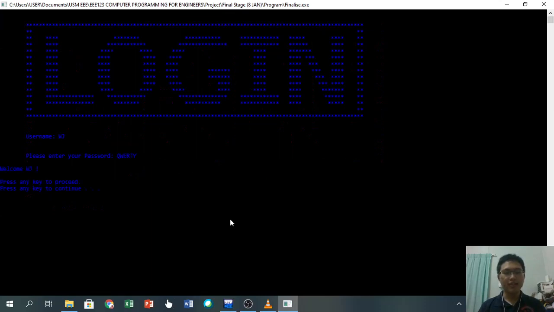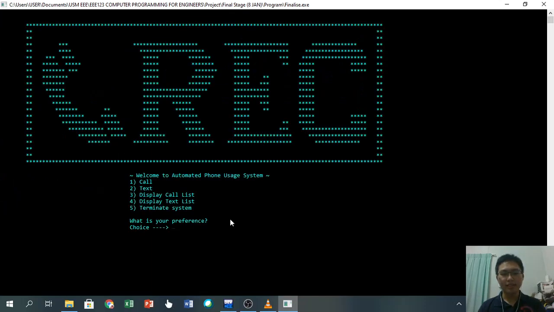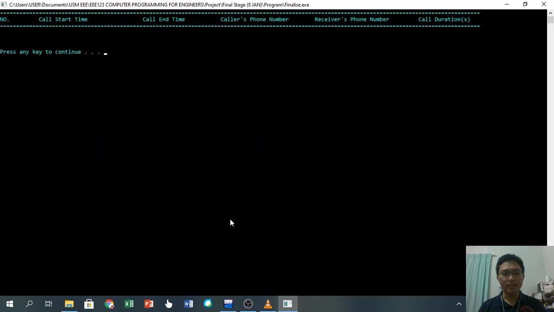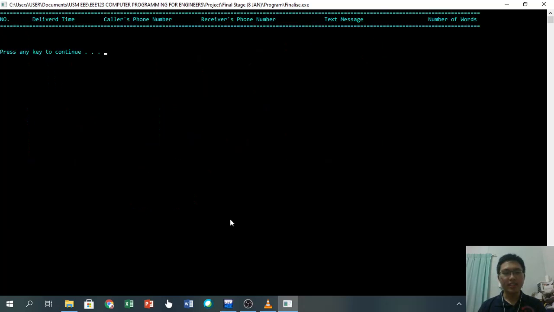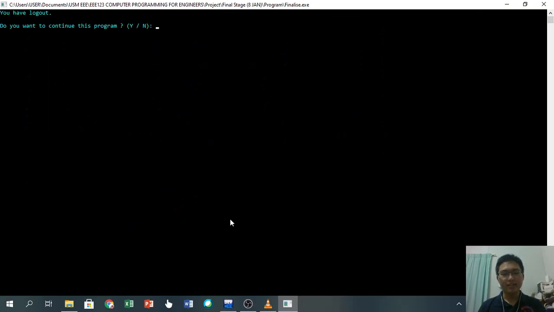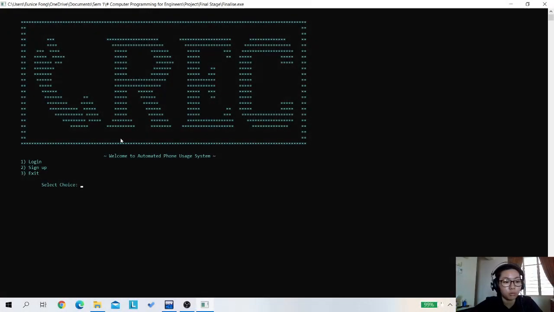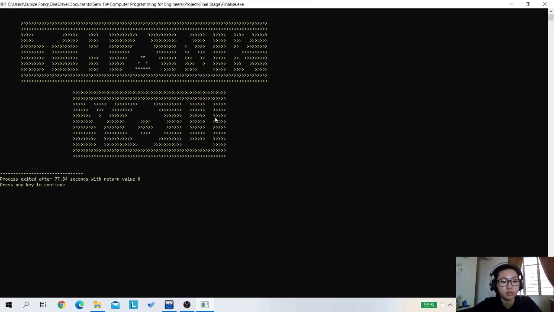It will show a welcome to the user, and it will enter. As you can see, if I try display call list, the call list will be empty, as will the text list, because this newly created user doesn't have any records yet. Then I can terminate the system and come back to the user login menu. If you want to exit, you can just press 3 to exit, then it will show a thanks message.